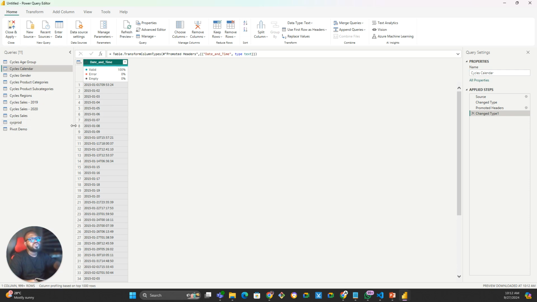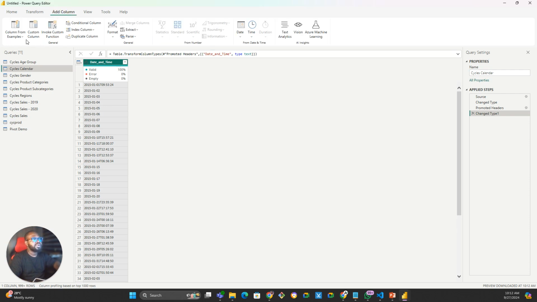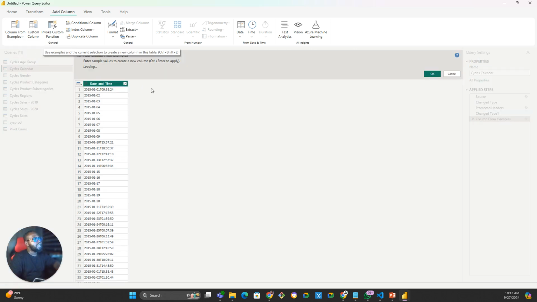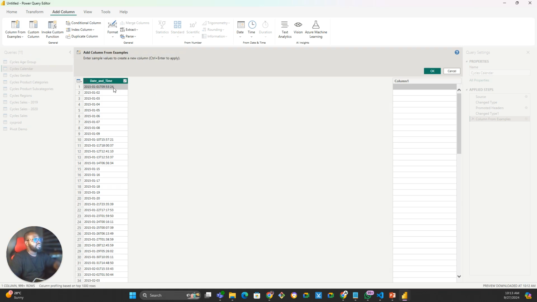So let's go to add columns, right? And we're going to do column from example. And there are two options. So we're going to do from selection because we are selecting one column and we want to do example from that one column. So we'll do from selection. And now what do we do? So this is the column we have, date and time, right? And here we just enter an example of what we want to use using the first row. So the first row says 2015 0101, time 9:53:24 seconds.